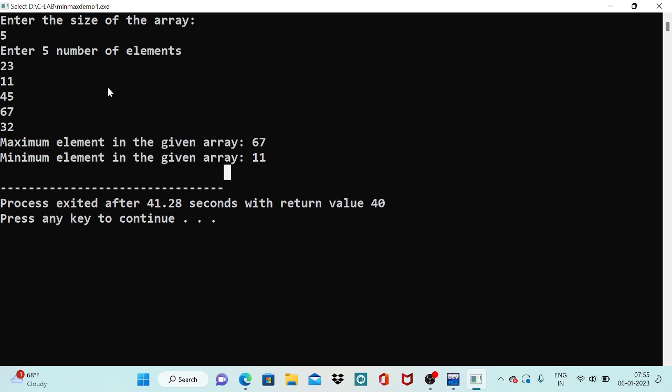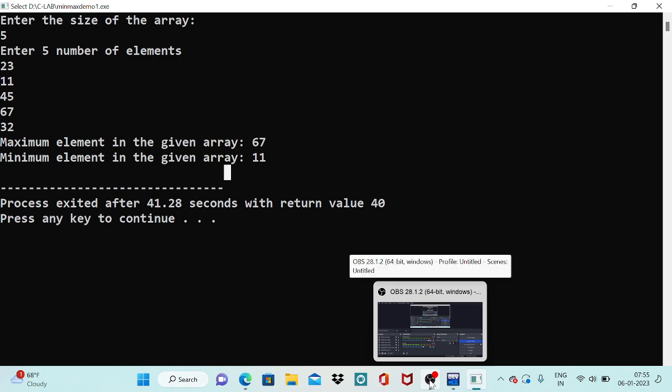So very simple, the logic is we assume that the first number itself is our minimum number and our maximum number, and the first number is compared with all other numbers. If our assumption is wrong, then immediately we change our opinion by assigning the latest minimum value to our minimum variable. Similarly, the latest maximum value to our maximum variable. So like this, we can find the minimum element and maximum element of the array.